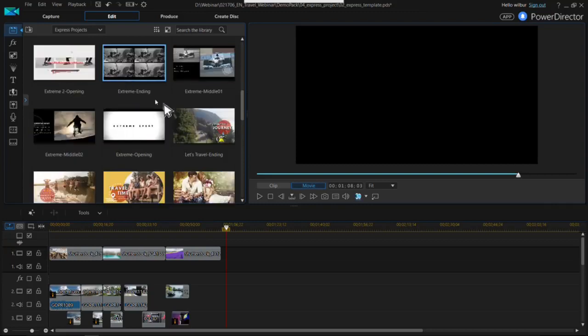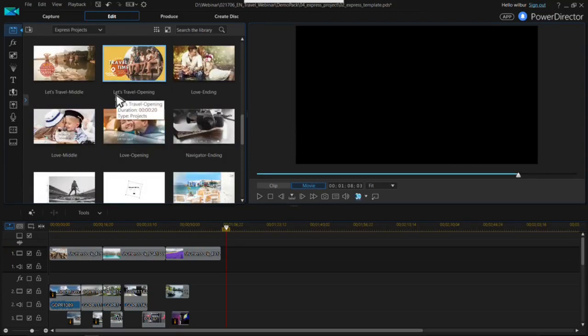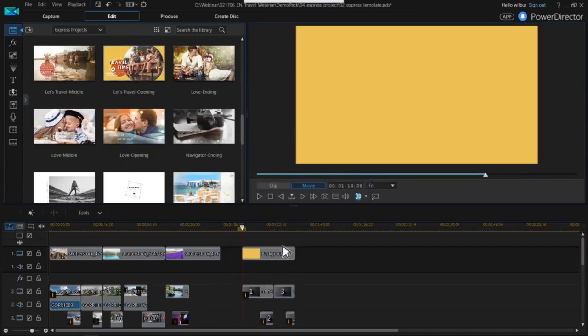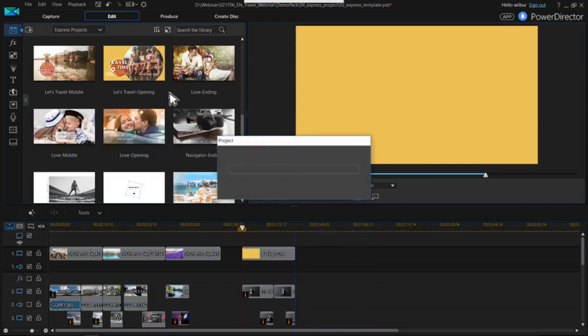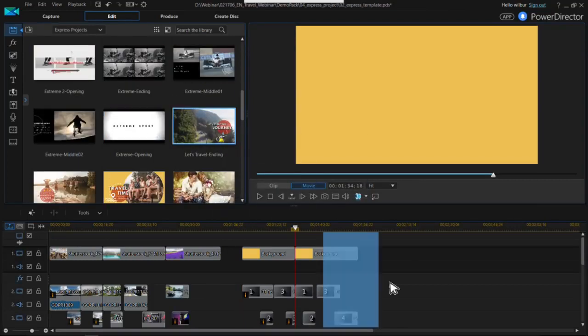So if you find the template you want to use, let's say this is a Let's Travel opening, you can just drag it to your timeline. Then there's a travel middle, so you can drag it to the timeline here, and also the end.